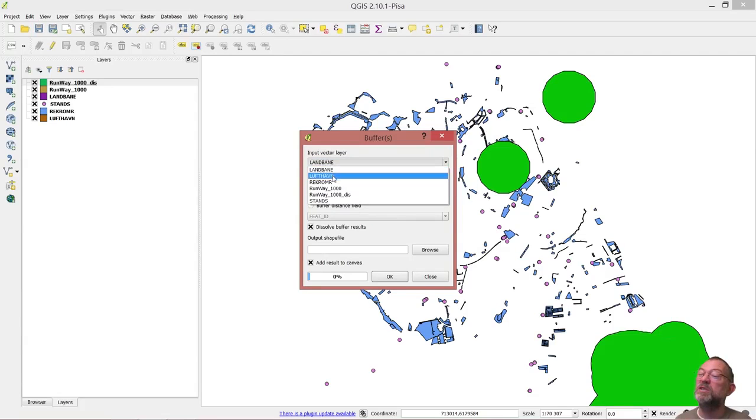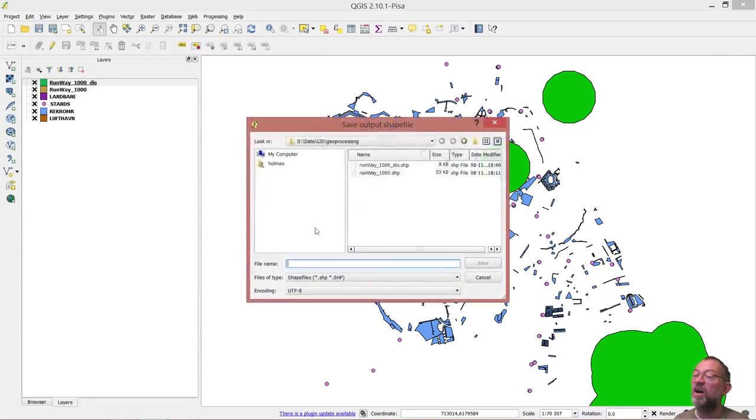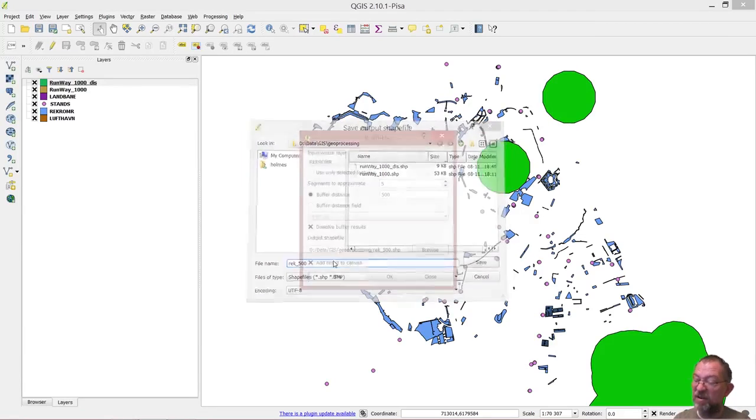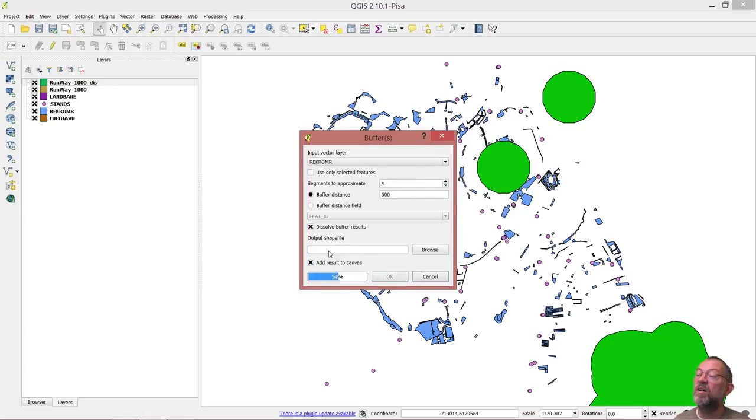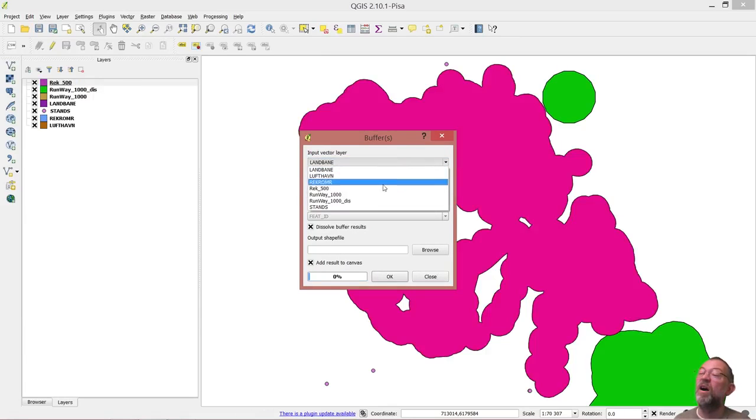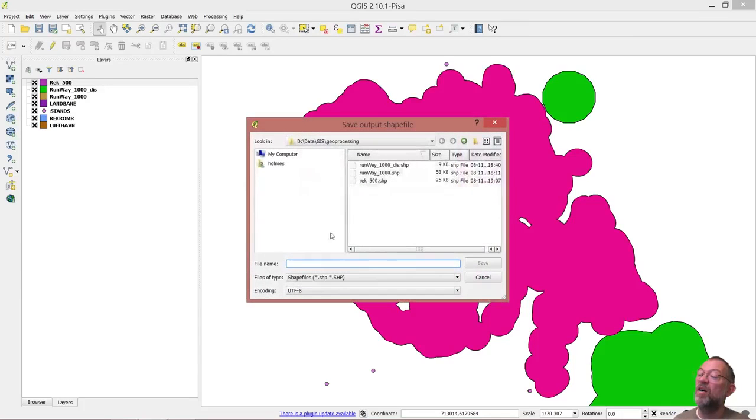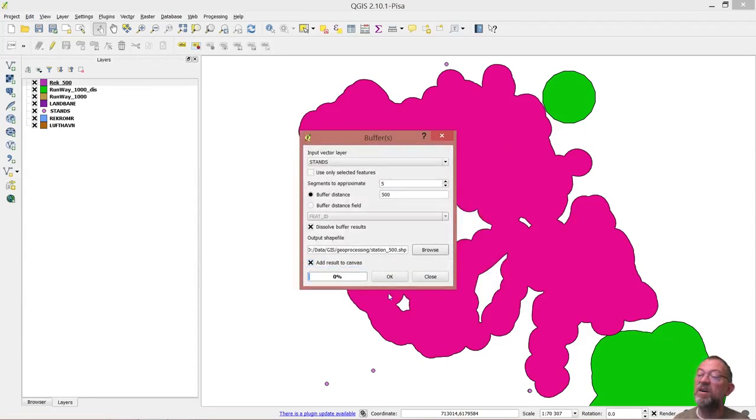Then we want to do the same for our recreational areas, but only 500 meters. I'll just call it recreational 500. And our stations I'll call station 500.